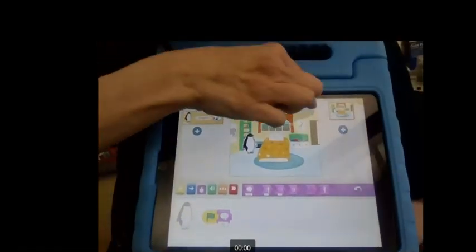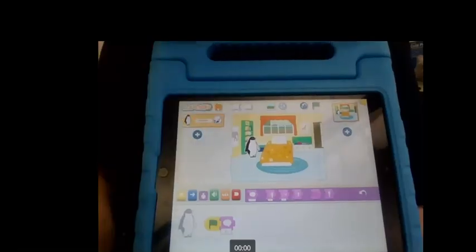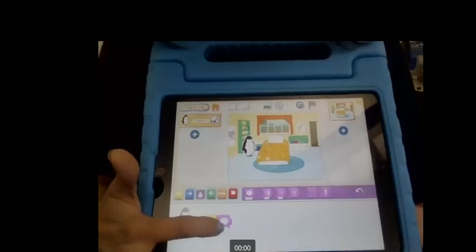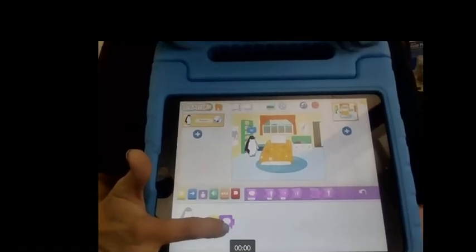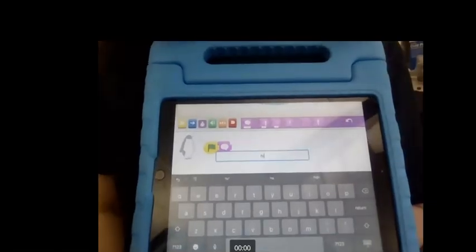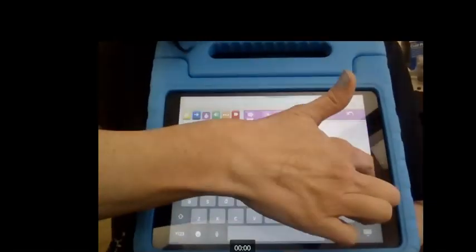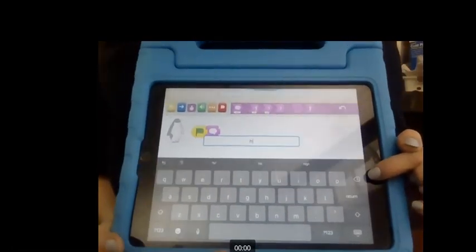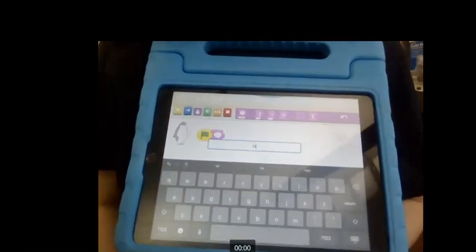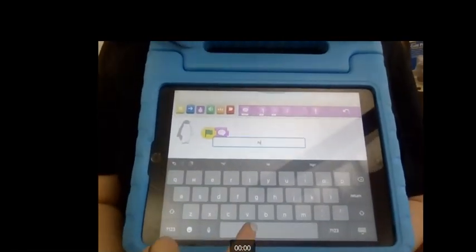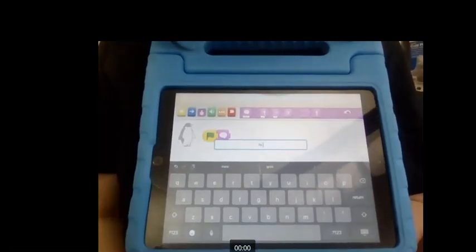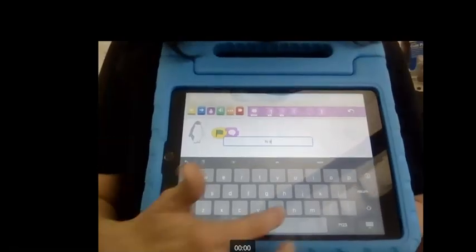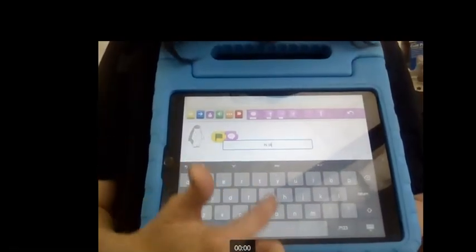Okay, so if I press the green flag right now, my penguin says hi. If you'd like it to say something different, you just press where it says hi, and you can use backspace, this backspace, to remove the hi, and you can type what you'd like. I'm going to add something after hi. I'll put hi space students.